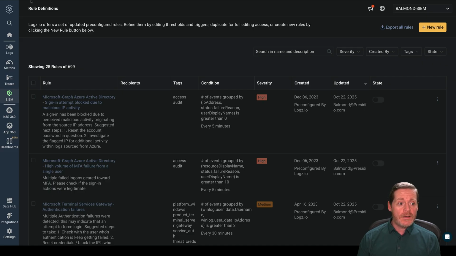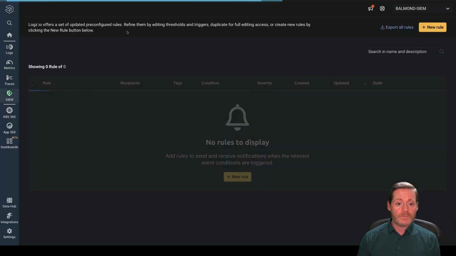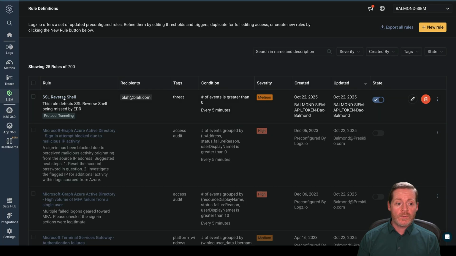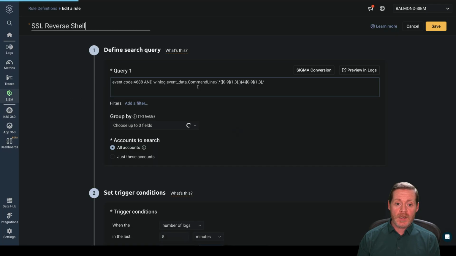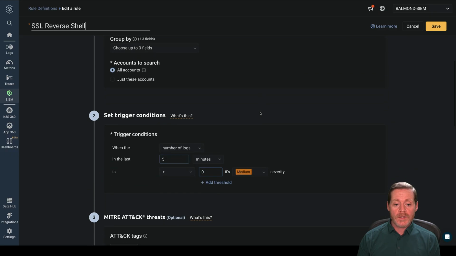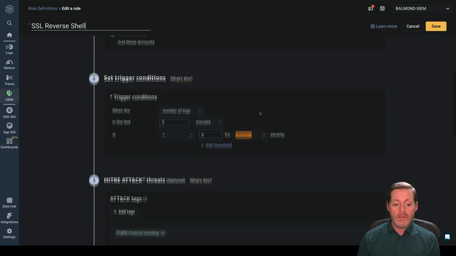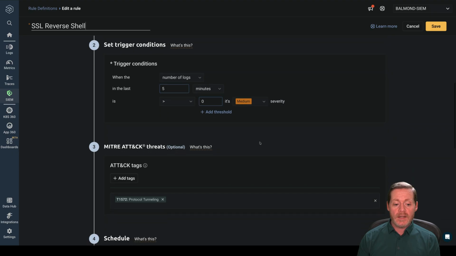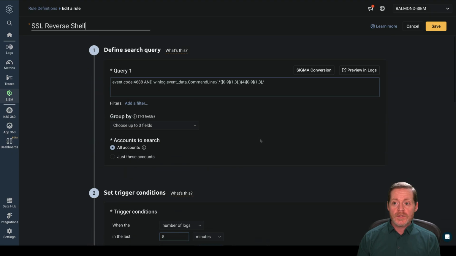So let's go ahead and we'll refresh here. And there is our rule, SSL reverse shell. It's enabled. You can see there's our commands. Here is our number of logs over a period of time. There's our MITRE ATT&CK tag. Here's our scheduling. So as you can see, we definitely have a detection as code pipeline functional, right? So this is what you want to do with your detection engineering teams.